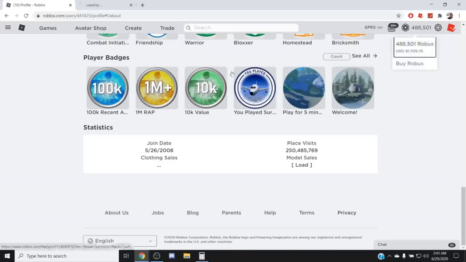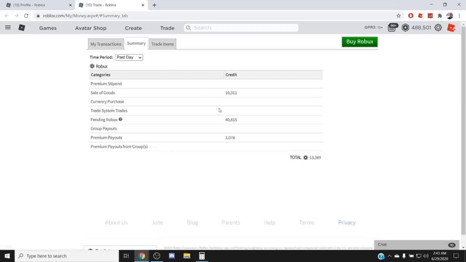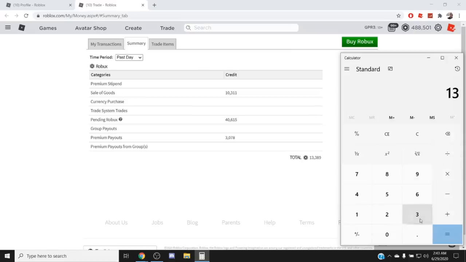So I'm gonna click on this for you guys and show you. So this is my summary. Okay, this is my summary of the past day. So the past day I made 13,000 Robux on average. Okay, if you do 13,389 Robux times 7, that equals 93,000 Robux a week. Okay, 93,000 Robux a week, or about $320-ish per week I'm making through Roblox, okay?